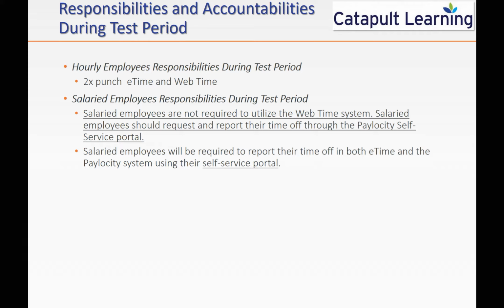Salaried employees will not be required to enter time on a daily basis into web time, but are required to go into web time when you're requesting time off. That will be done through the self-service portal, and we will demonstrate that in a moment.